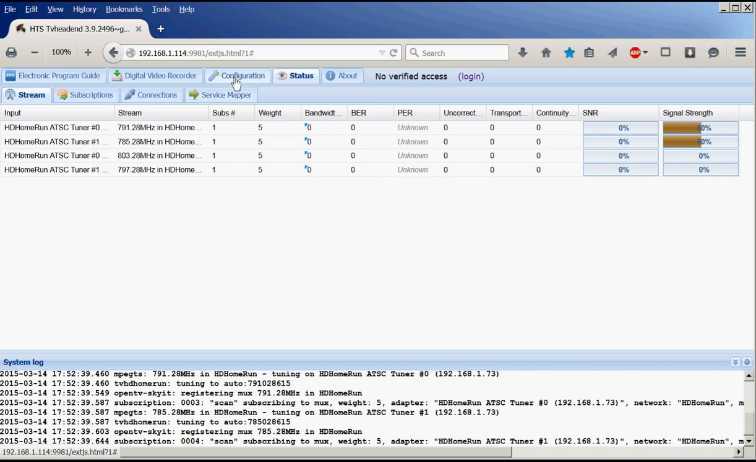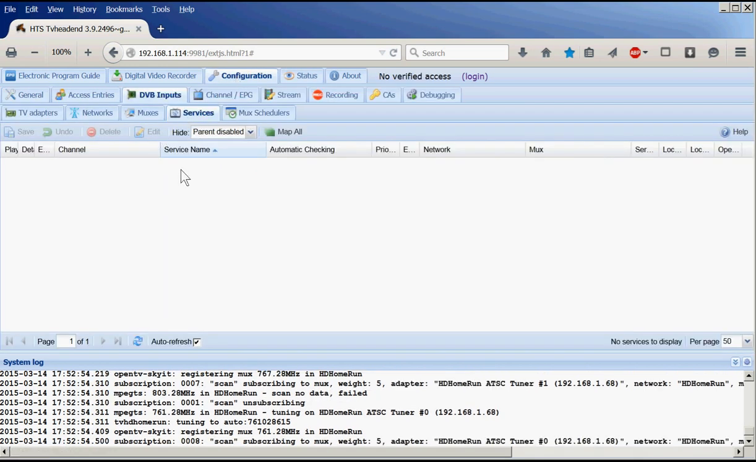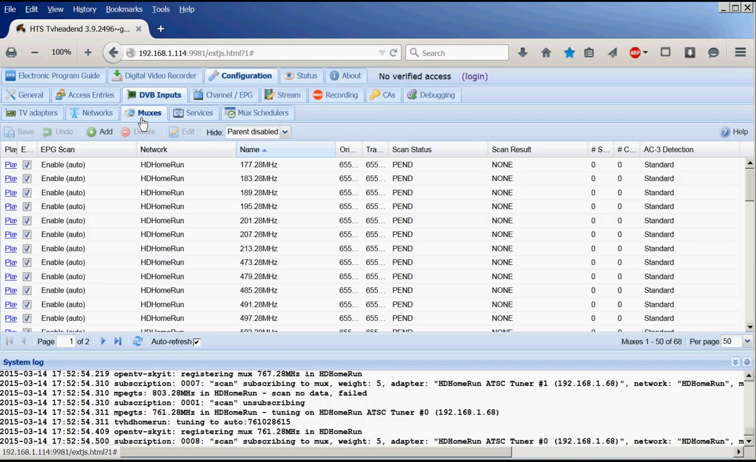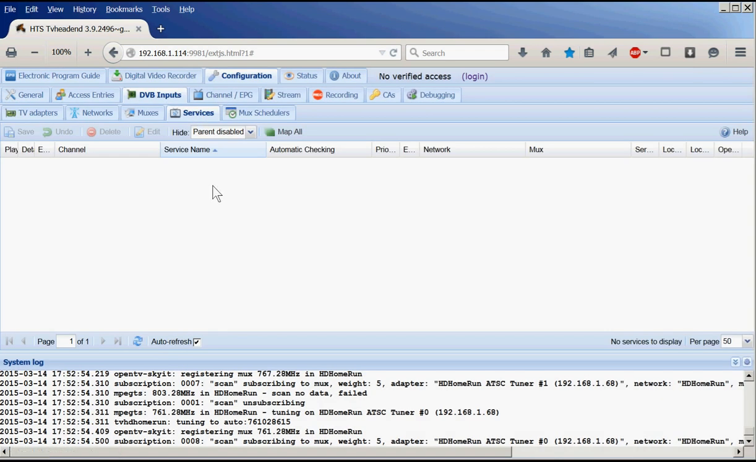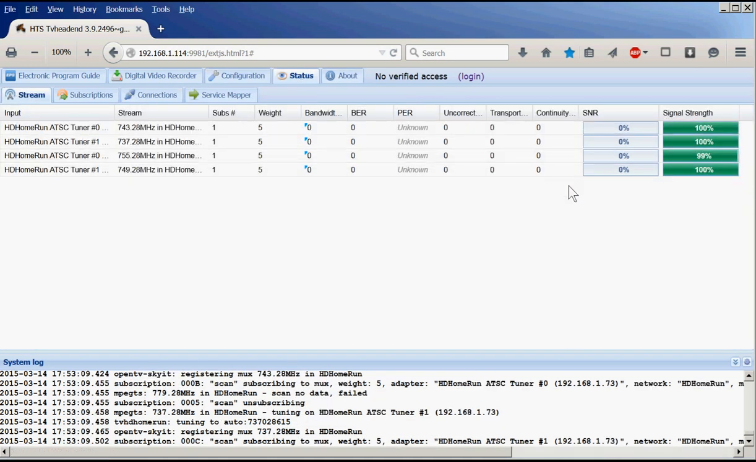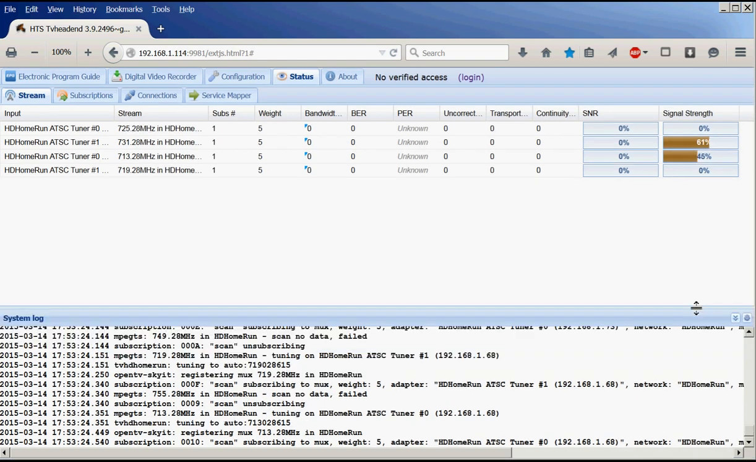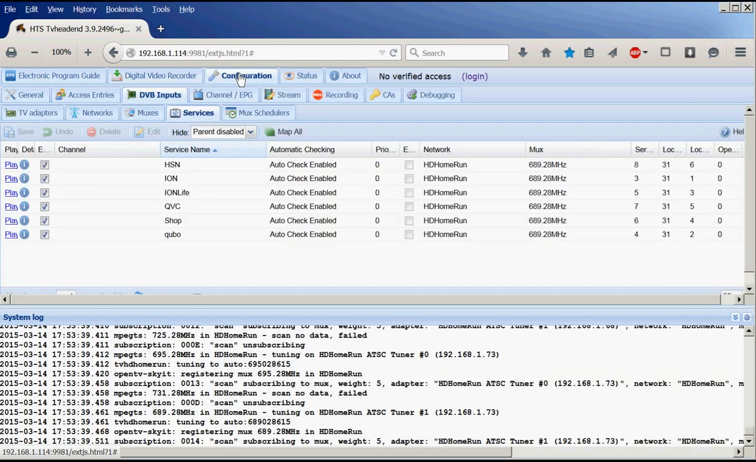If I go back to configuration again and go to services, they'll start showing up here. Let's go to muxes. Services. Okay, it hasn't found any yet, but it's still looking. Go back to the status. Oh, now it found some services. But you have to remember, it's scanning all those channels looking for a service, so we know that it's working. And you see right down here, a lot of the channels, obviously, are going to fail because I don't have anything on that channel, as you can see here. Now let's go back to configuration again. Under services, it's starting to find them.